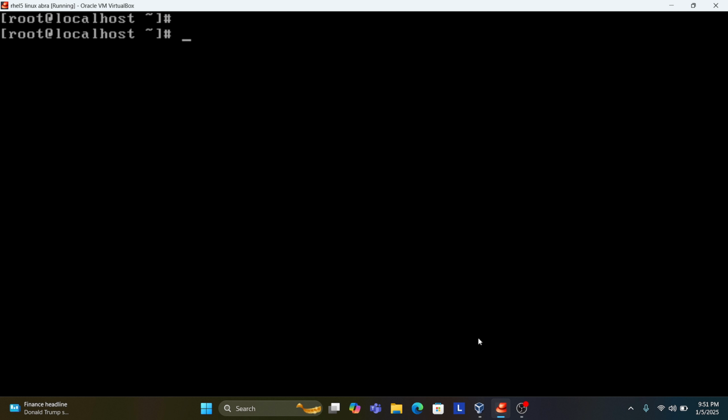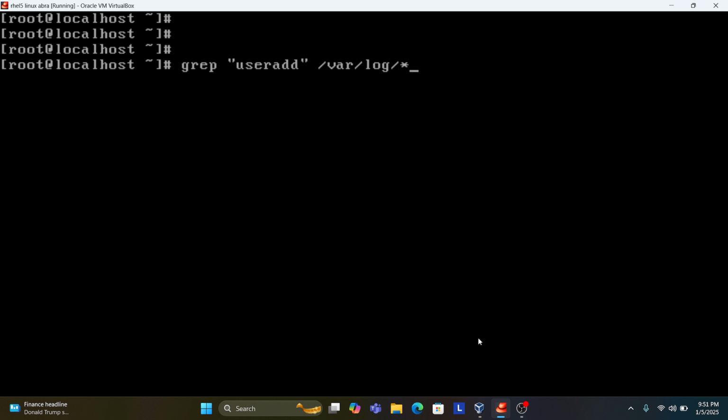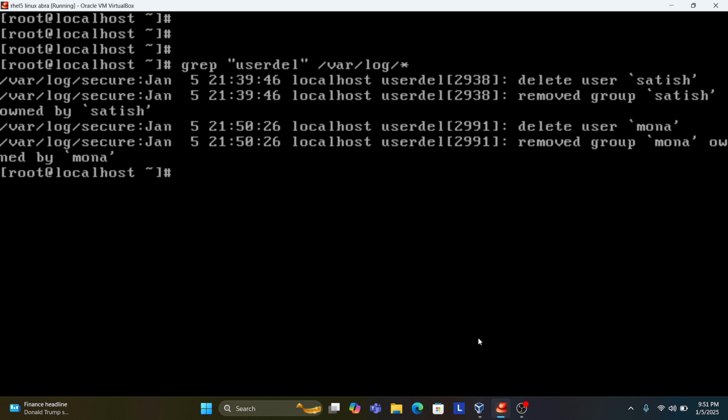Now if you want to see the list of deleted users from your system, you can check using the same command, but in place of useradd you will replace it with userdel, and this will show you the list of users deleted from this machine. So you can see the Satish user has been deleted and the Mona user has been deleted from this Linux machine. At what date and what time they have been deleted, you can see everything in detail.